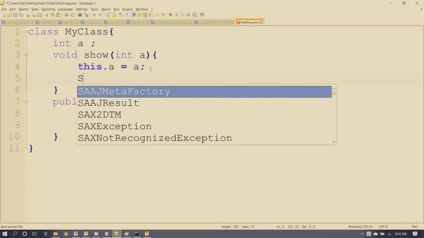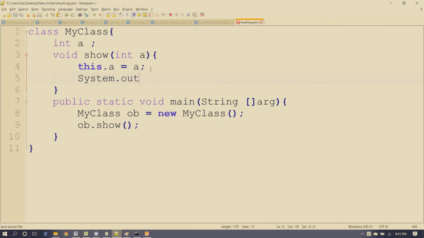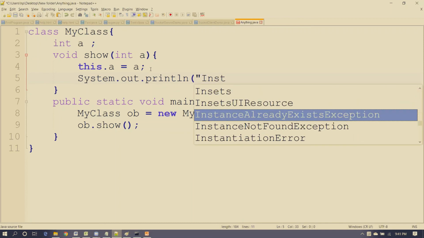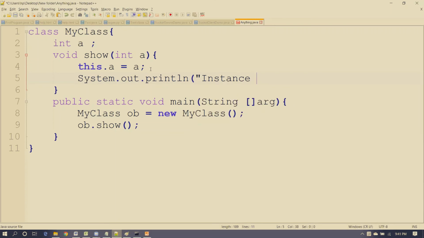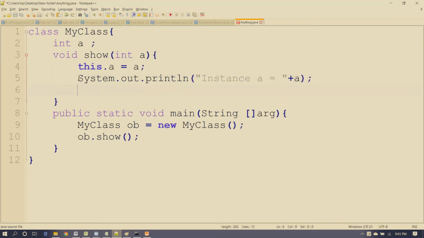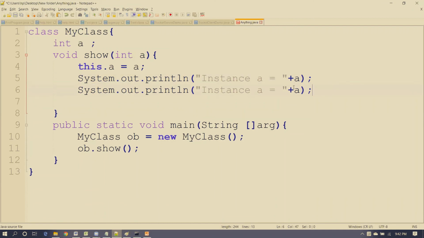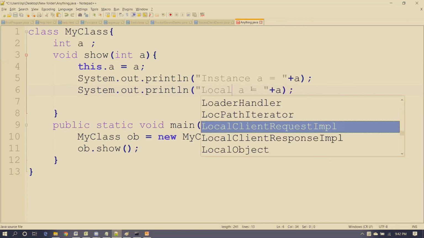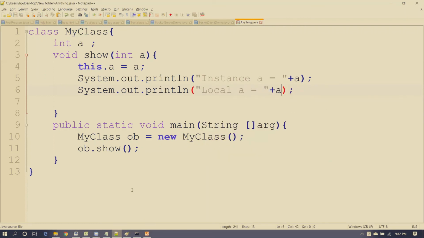So if I write System.out.println, and I will write instance a is equal a, this one. Let's copy it and paste, and I will write local a and this one. So if I need to call this show method, I need to pass any variable value. So I will pass any value, that is 12. And now write this.a like this.